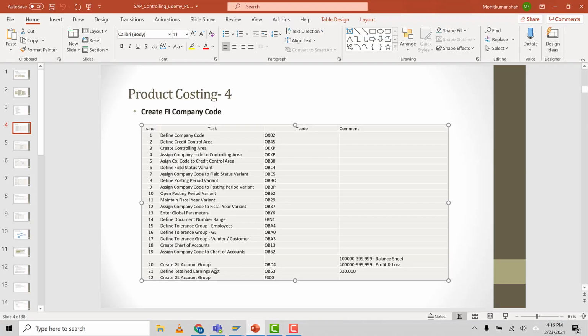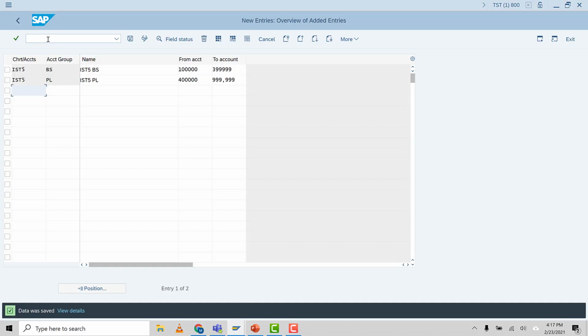Next step, define retained earnings account. OB53 is the transaction code. Let's go there.